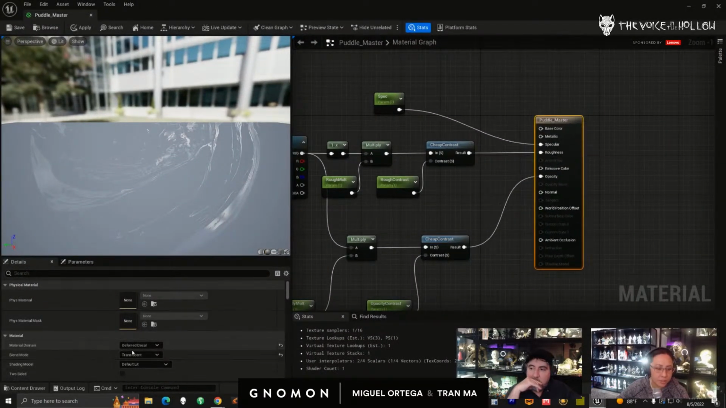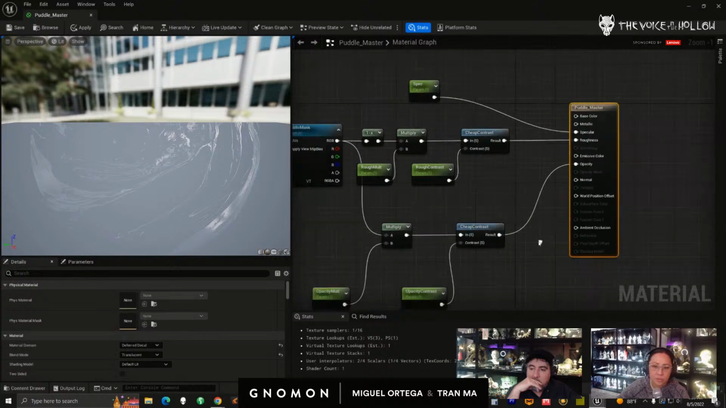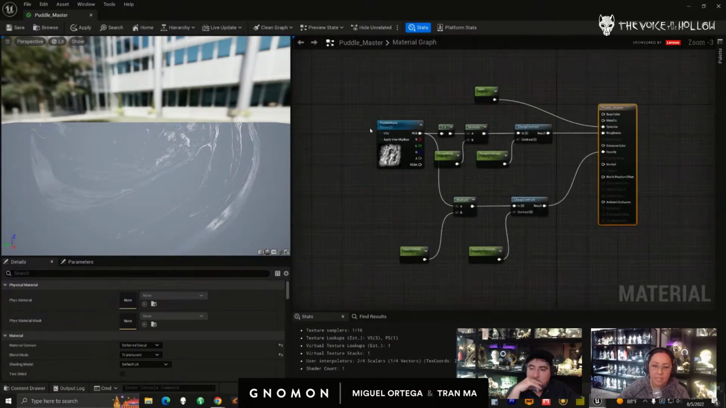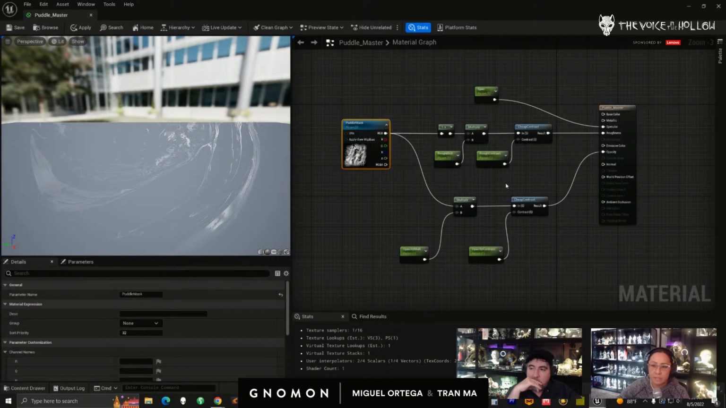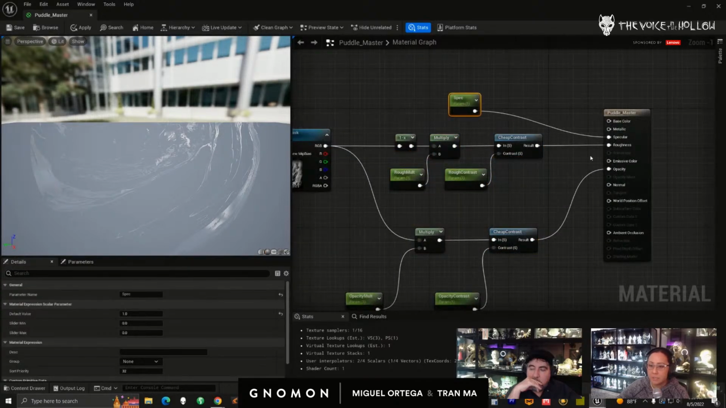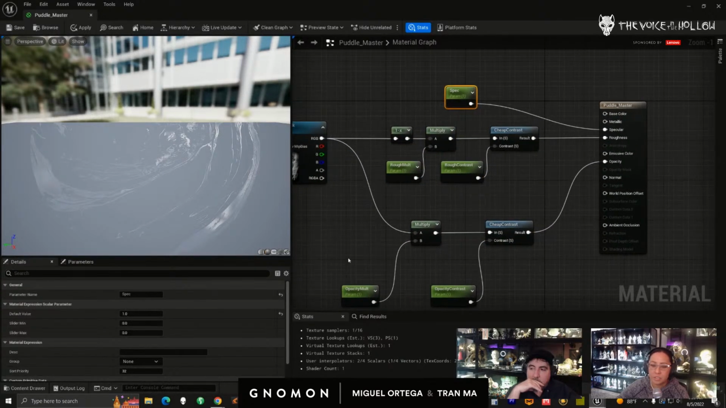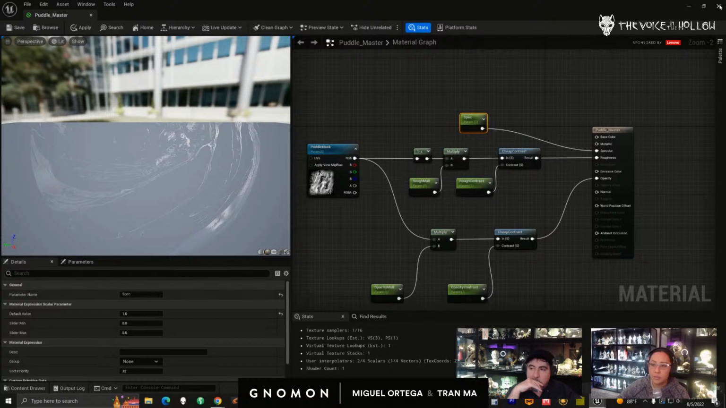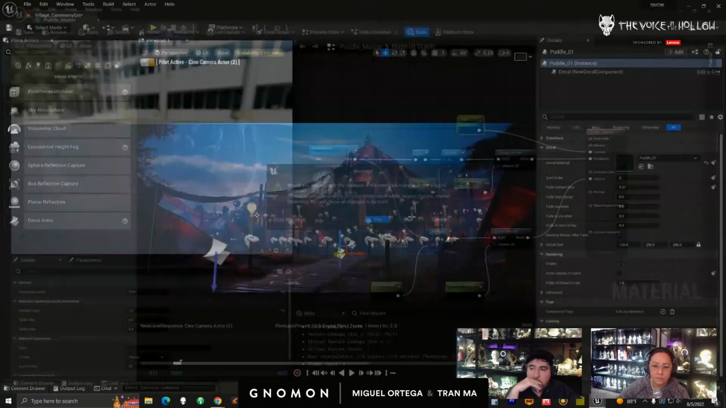Basically, all you have to do on your material domain is set it to deferred decal, and I set the blend mode to translucent. And all I have is just this map and some color corrections. It just has a spec control, a roughness control, and an opacity. And it works pretty well at that level.